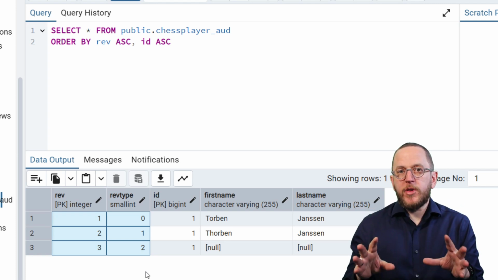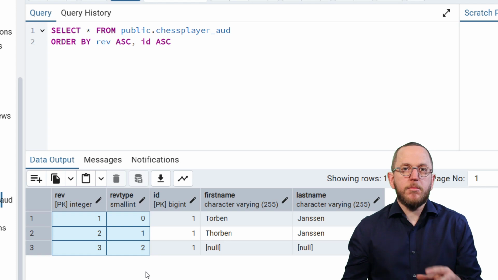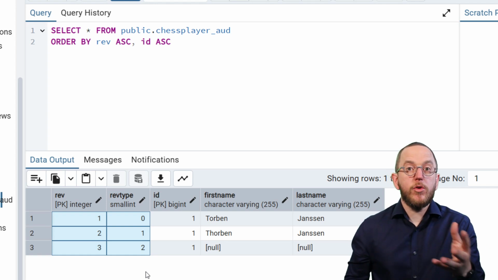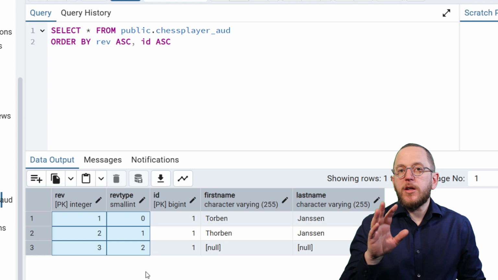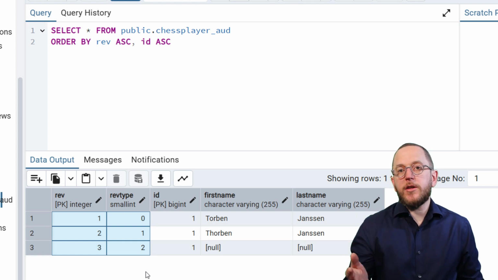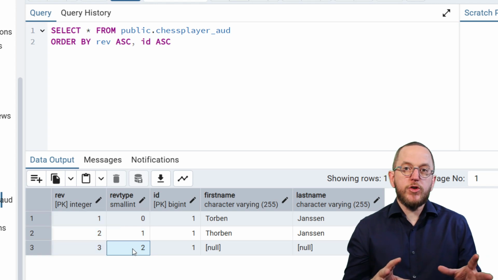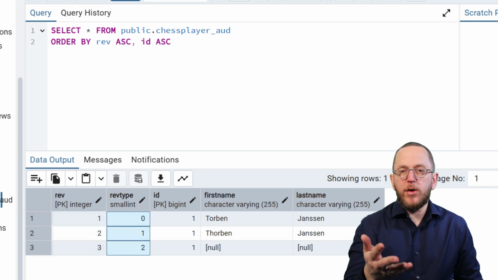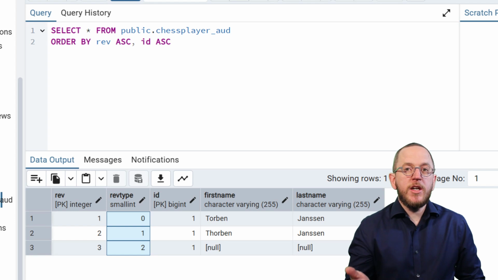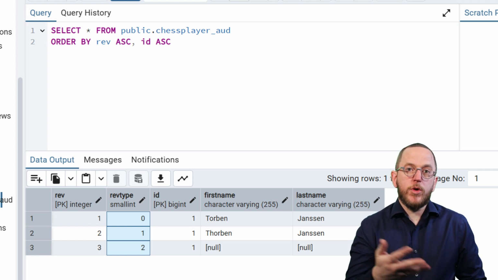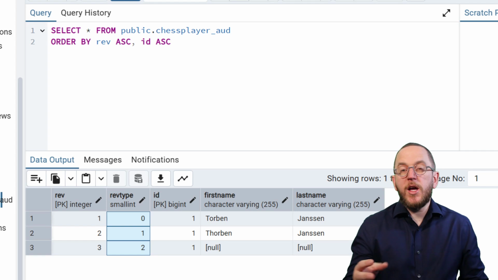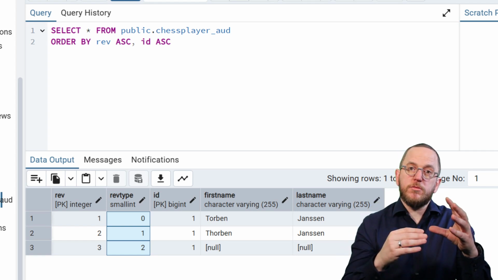The first describes the creation of a new chess player entity. The second, the change for the first name attribute, and the third, the removal of the entity object. Hibernate Envers models the type of operation as an enum, and as you can see on these 3 records, it maps the enum using its ordinal value, which represents the position of each value within the enum definition.